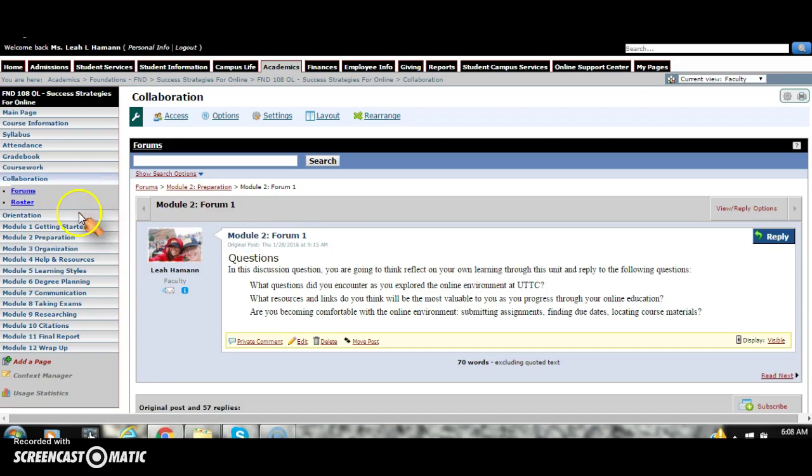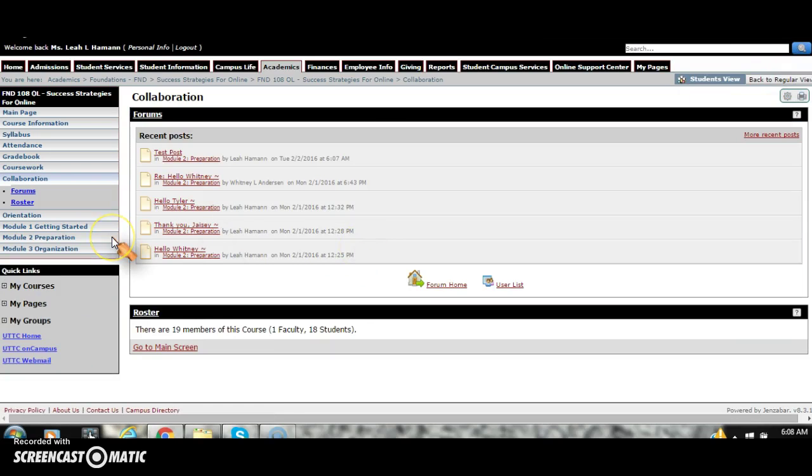Okay, so let's do this really quick here. I'm going to make sure I'm in the student view. Again, 3 sections where you will find the information. Start with the module, print that out. Then go to coursework where you see the list of assignments. And then go to collaboration. If you use these 3 sections, you should be able to find everything that you need in order to keep up with assignments and deadlines.